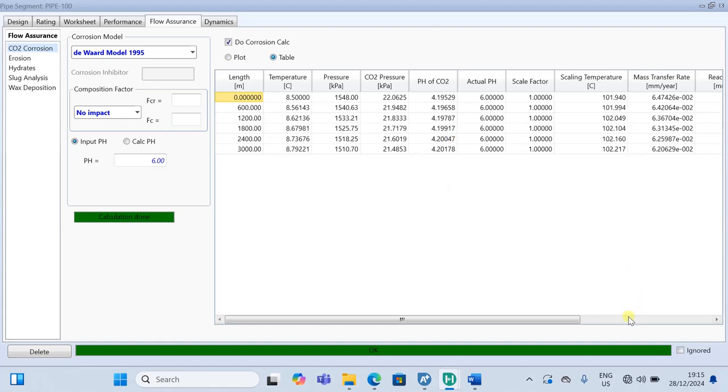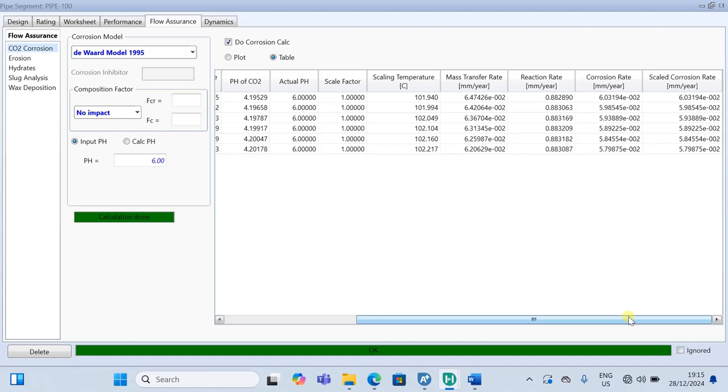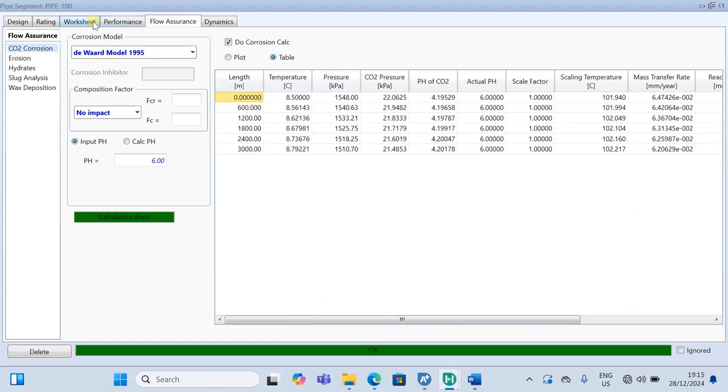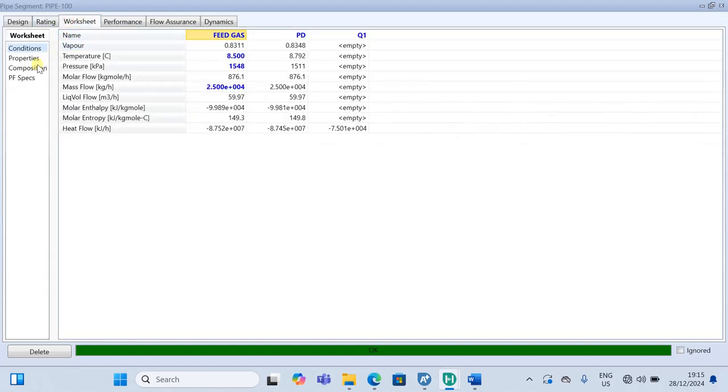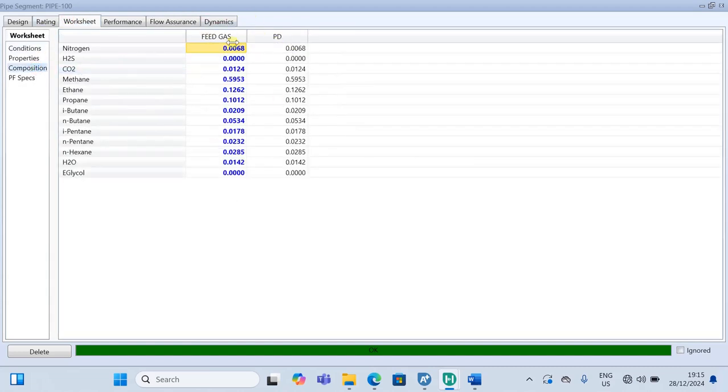So these are different results that have been calculated by the software, and these results are based on the composition of the mixture, right? The composition of the mixture consists of CO2 and H2O, which are components that can lead to the corrosion of pipes, right? So even though H2S is not present, CO2 and H2O can actually lead to the corrosion of pipelines, right?